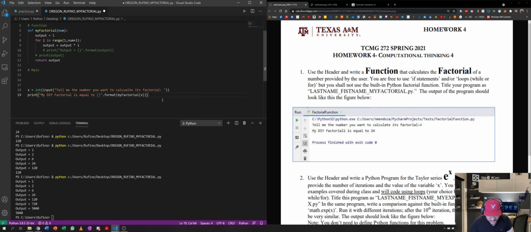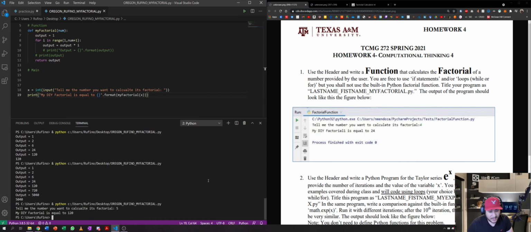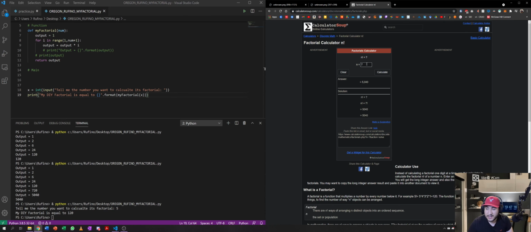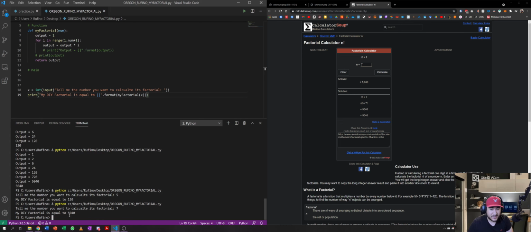Okay, so then I'm going to run the code. So tell me the number that you want to calculate its factorial, and well, let me enter 5. And then we had the message that the factorial of 5 is 120, which, as I had in the beginning using the online factorial calculator, the factorial of 5 is 120. And then going back to the 7, which is 5040, I'm going to run my code again. So I'm going to enter 7, and the answer is 5040.